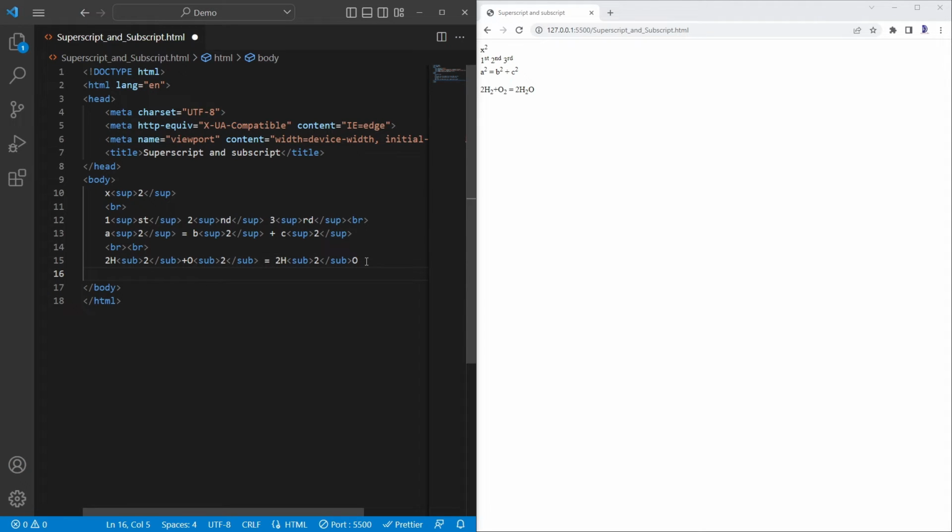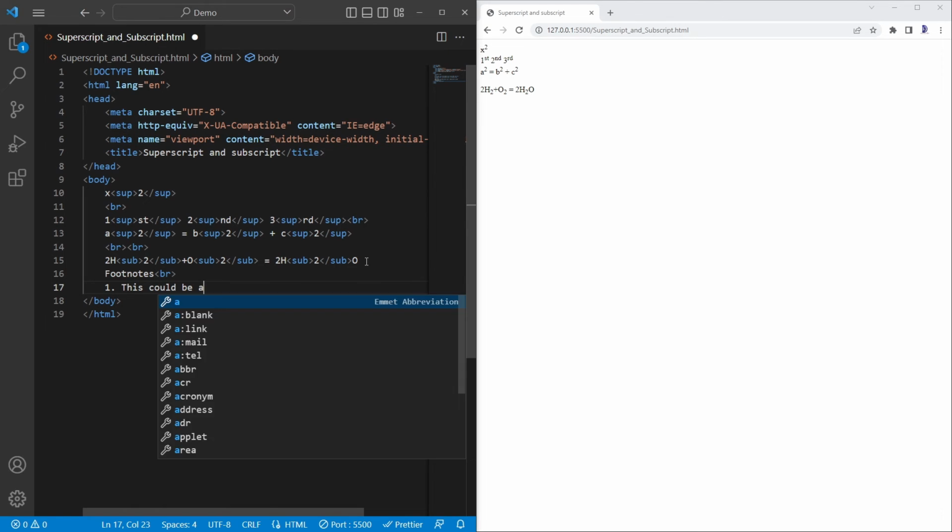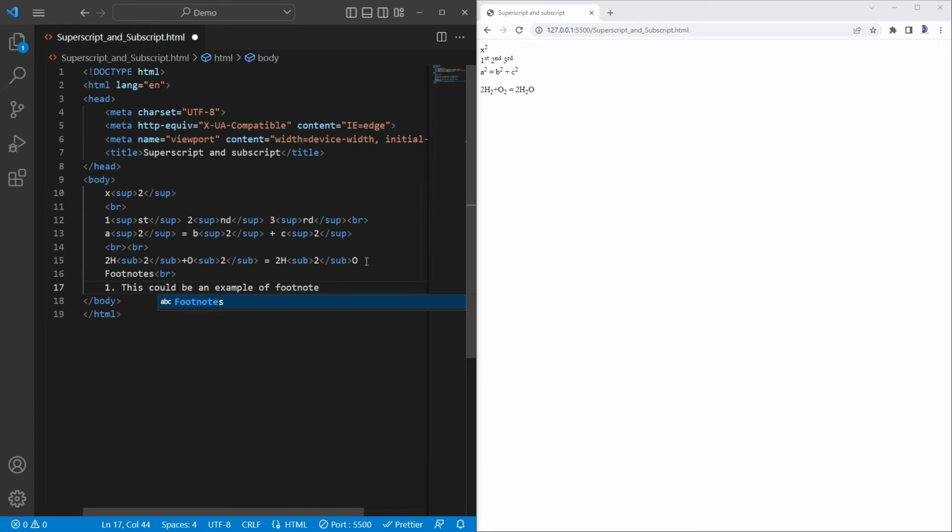And again, we can also use these for footnotes. In the footnotes, we might have something like this. Could be an example of a footnote where we might need to have a subscript, something like this, right?